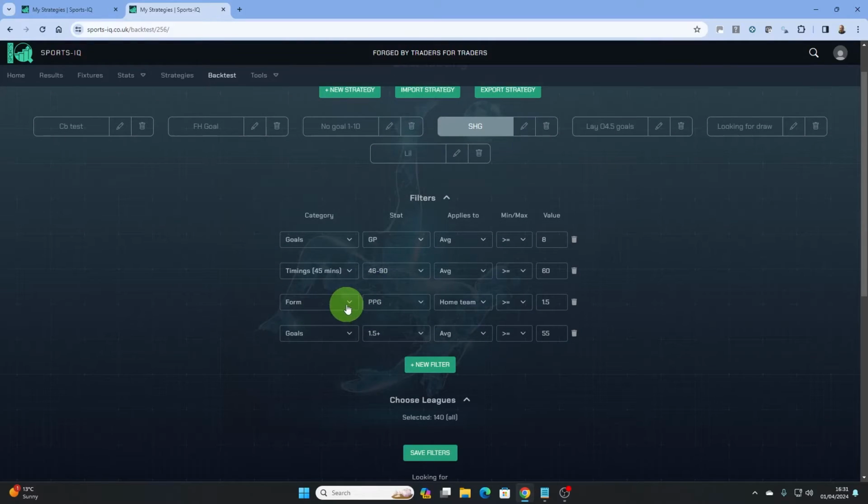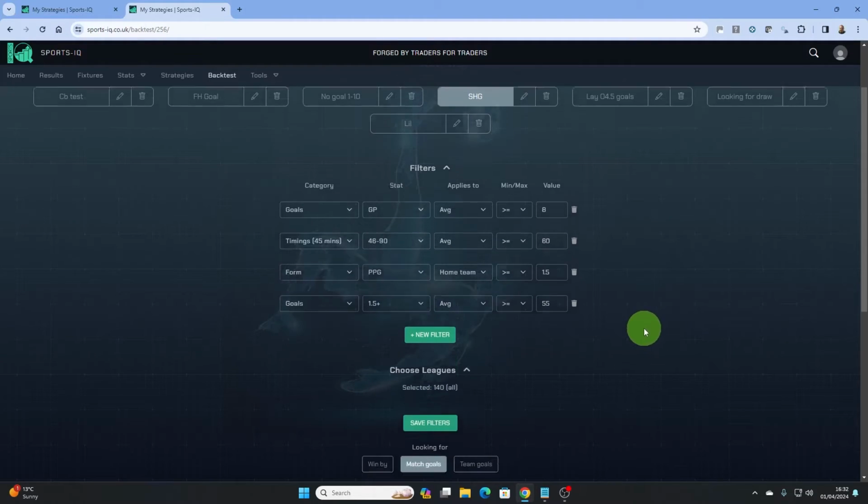And in this case, I've put the form of the home team to be averaging over 1.5 points a game. So kind of looking for a strong home favourite where goals are hopefully more likely. And what we're looking for is the average of the over 1.5 goals being greater than 55%. We could add the goal sense in there as well, which we probably should do thinking about it.